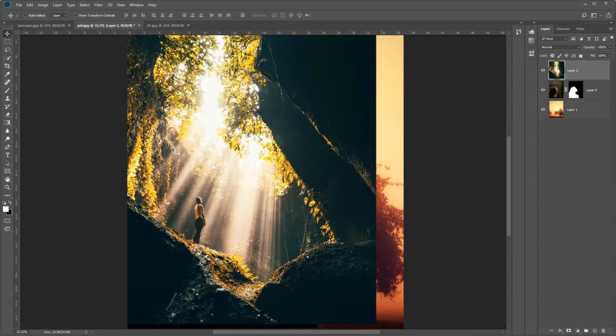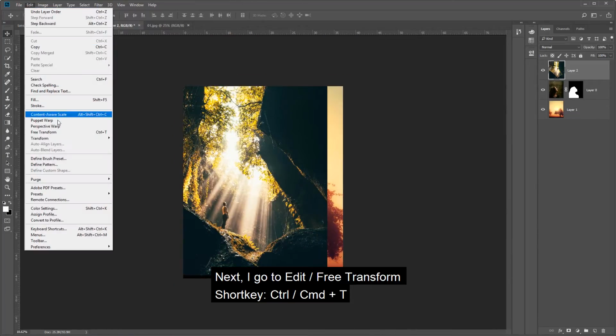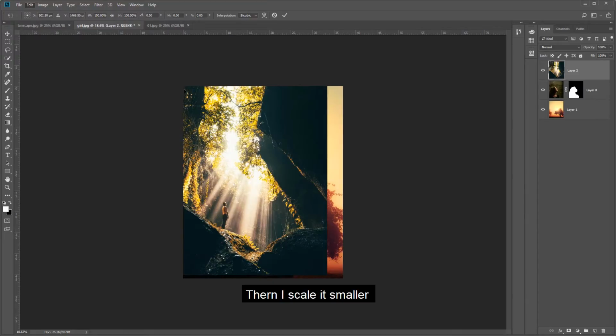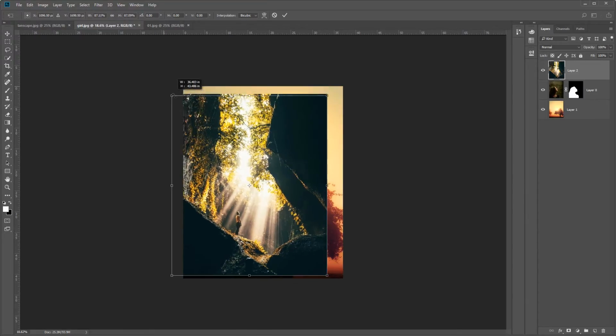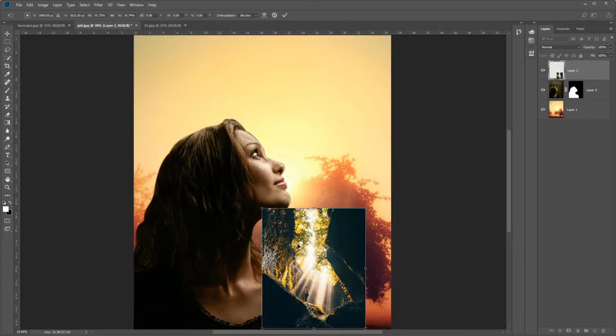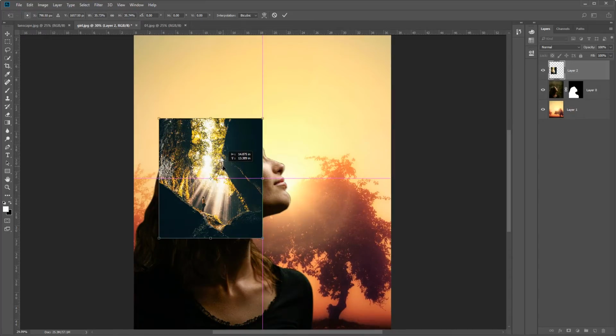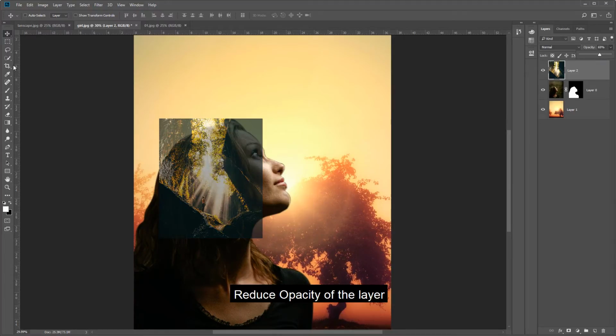And place our layer on top layer board. Next, I go to Edit, Free Transform. Then scale it smaller. And place it over the woman's head. Reduce opacity of the layer.